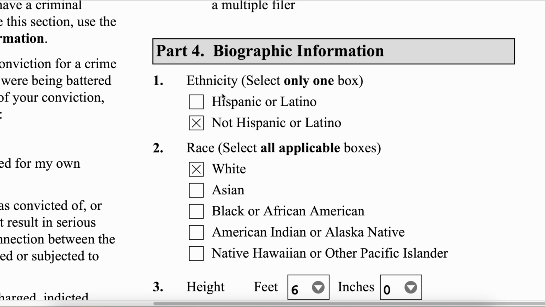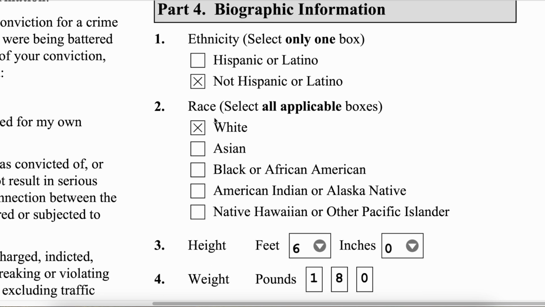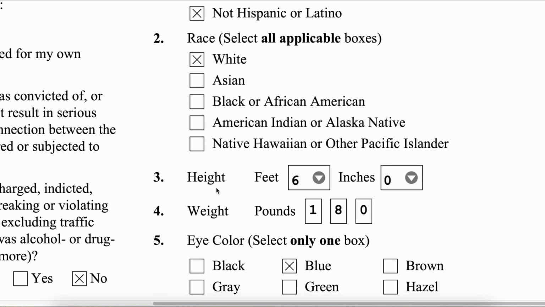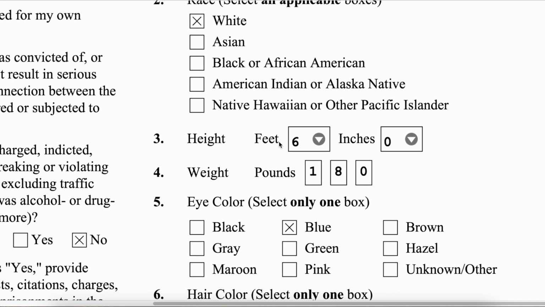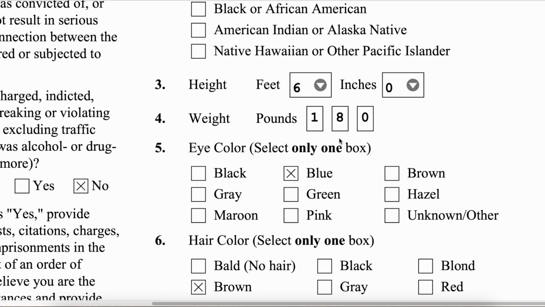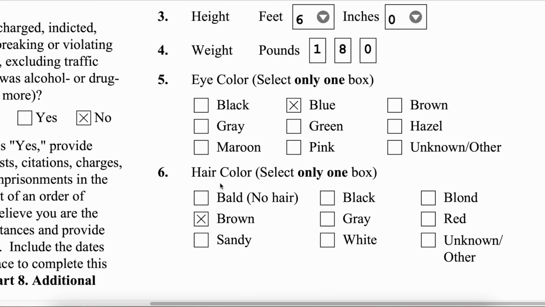Ethnicity. Select the box that applies to you. The race. The height, so there's a drop down here for the feet and inches, the weight, eye color, hair color.